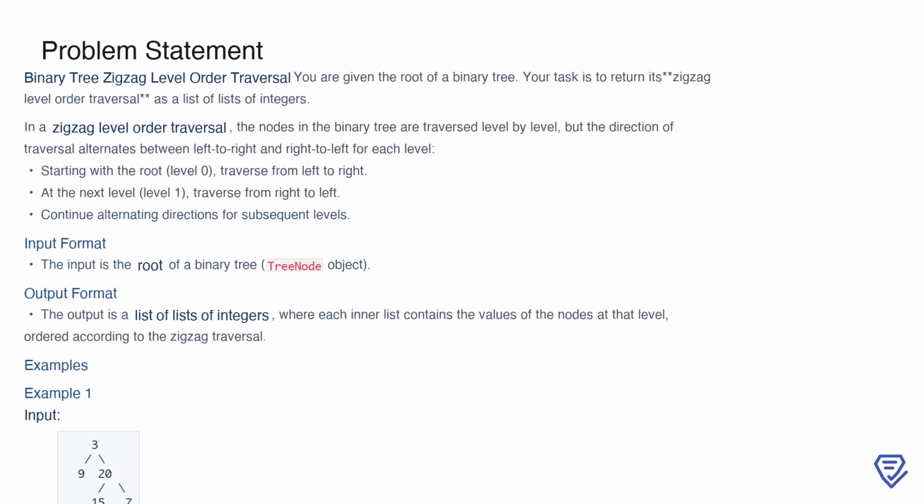The input to the problem is the root of the binary tree, which is represented as a tree node object. The output should be a list of lists, where each inner list contains the values of the nodes at a specific level, ordered according to the zigzag traversal pattern. Let's look at some examples to understand this better.